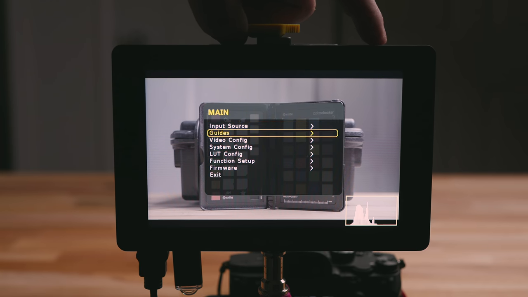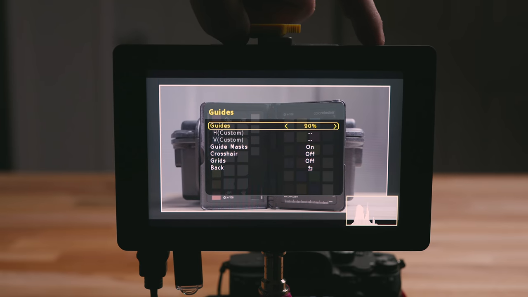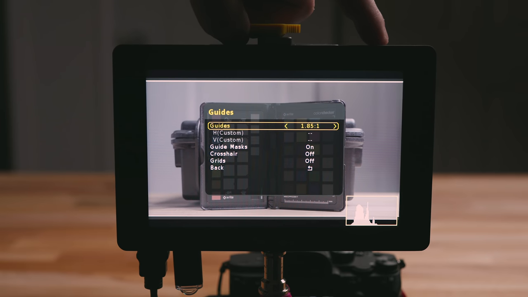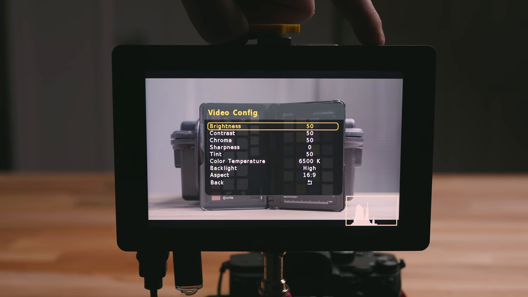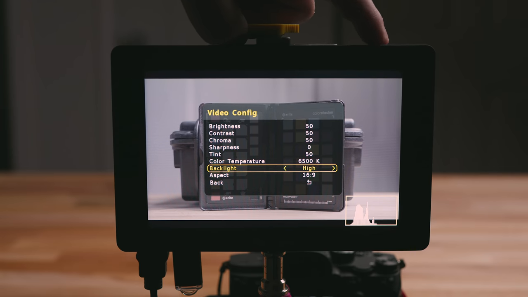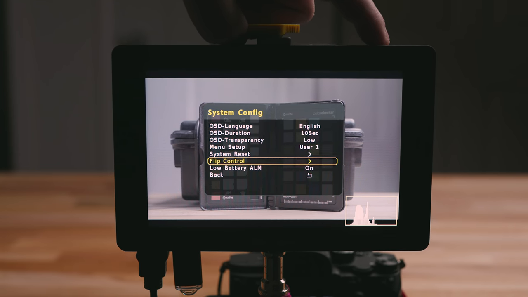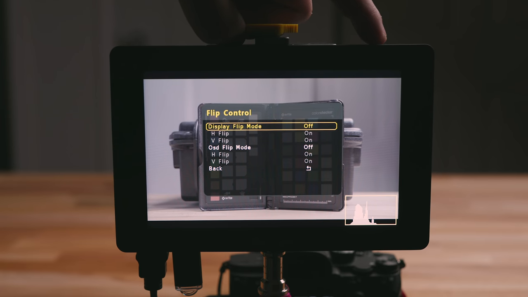Now going into the menu on the right-hand side, we can adjust guides, crosshairs, different masks and things like that, to help you with framing your shots. Then we can go down and adjust the brightness, contrast, sharpness, tint, and backlight of the monitor. It doesn't necessarily need to be on high because it's so bright, but you can set that to medium. Some monitors will flip automatically when you flip them upside down, but in this you have to go into the menu and flip the entire display around if you want to shoot with the monitor upside down.